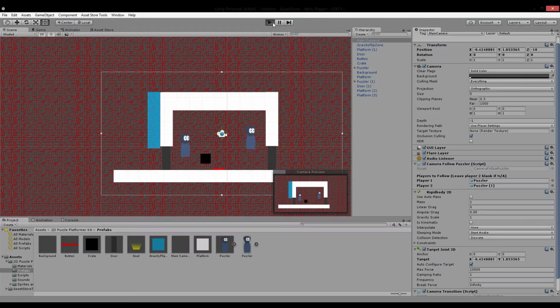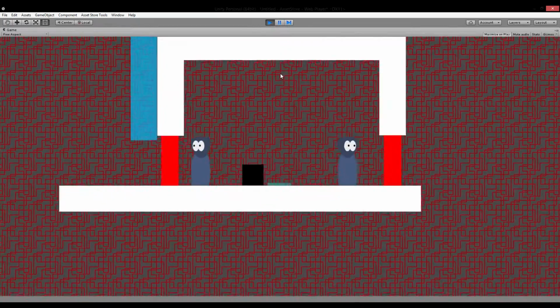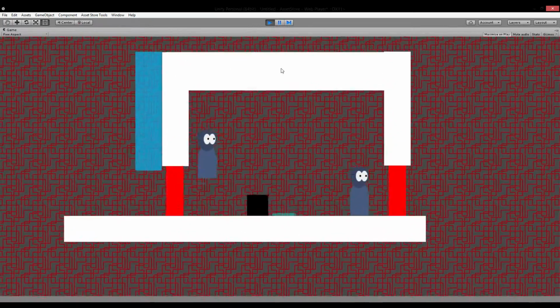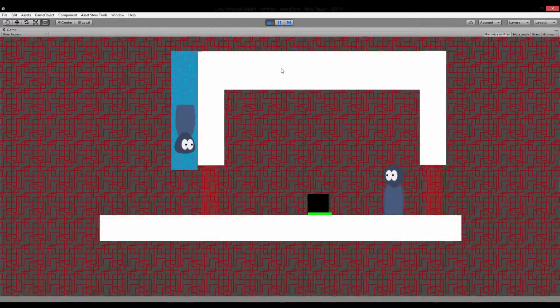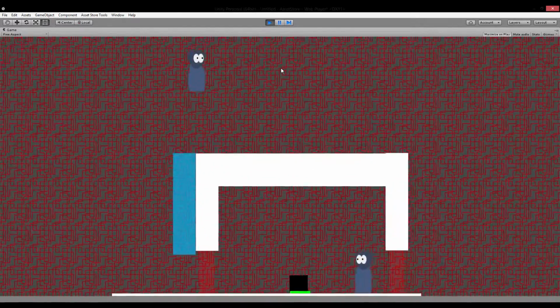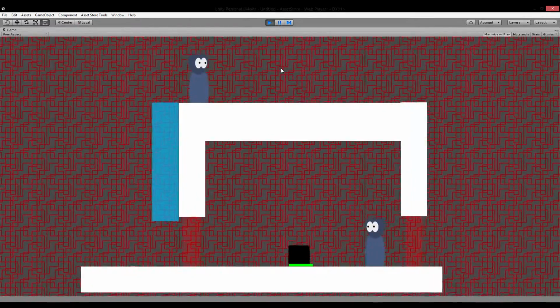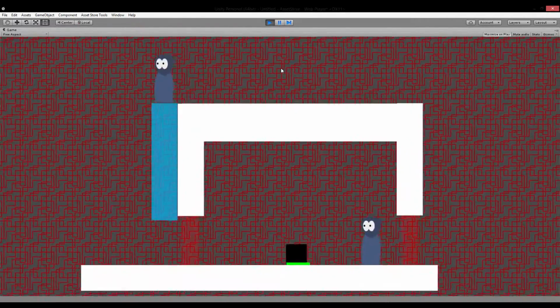And now the camera will automatically scale according to the two people, and will always be in the center. And if you go far apart from each other, it will actually scale out, like that. So it's a pretty smooth camera.